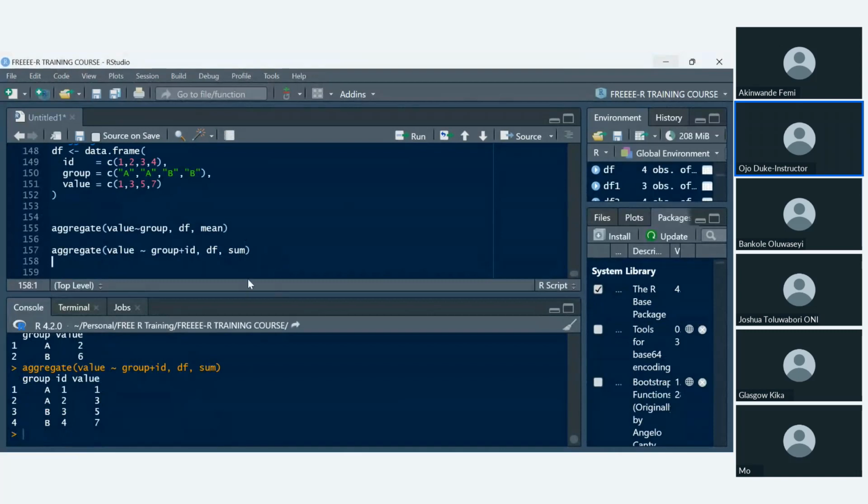And let me tell you how this becomes important. For those who are in Nigeria on this call, you know, in Nigeria we have country, we have state, and we have local government. Let's say you have data that has population data. In a particular column you have local government, in another column you have state, and in another column you have the country.